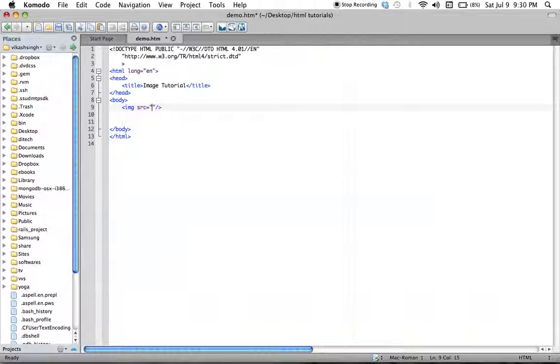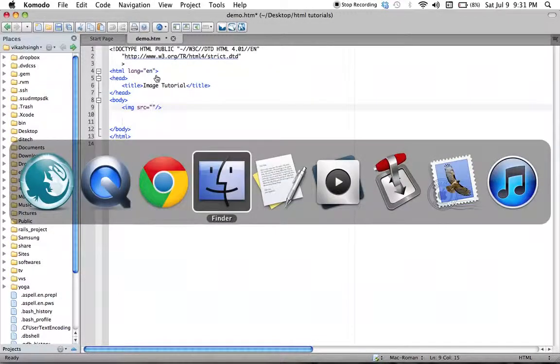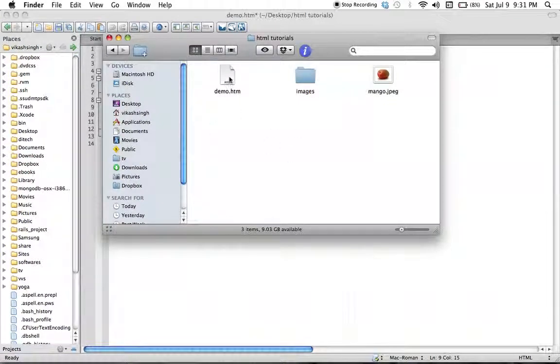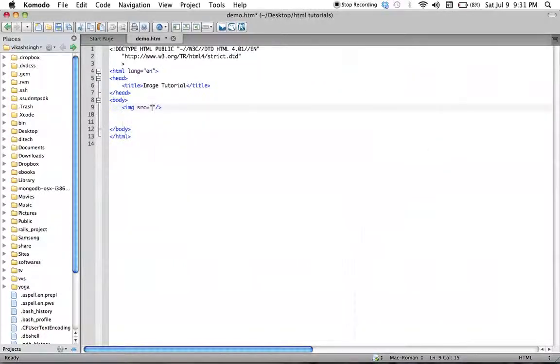Now, if your image file is in the same folder in which your HTML document is, then it is sufficient to give only the name of the file. Like in my case, I am using demo.htm, this is the folder, here is the demo.htm and this is the image here. So for me it will be sufficient to write only the name of the image file, mango.jpeg. Had it been in some other folder, I would have to specify the relative location of the image file with the name of the file.